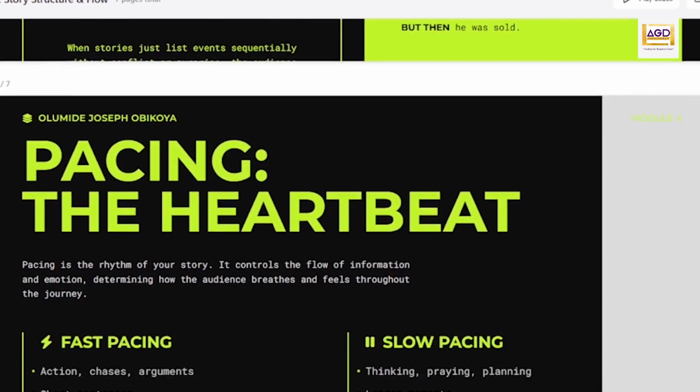So now let's go into the next one, which is the pacing, the heartbeat. Pacing is the rhythm of your story. There's something called rhythm in song, the rhythm, the way it flows. So it controls the flow of information and emotion, determining how the audience breathes and feels throughout the journey.